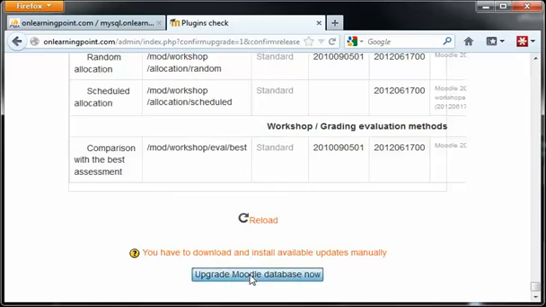So at the very bottom, just press Upgrade Moodle Database Now, and all the little hamsters are going to start churning away and updating the database. In the background, it's probably running a very long PHP script, which is issuing a lot of SQL statements.